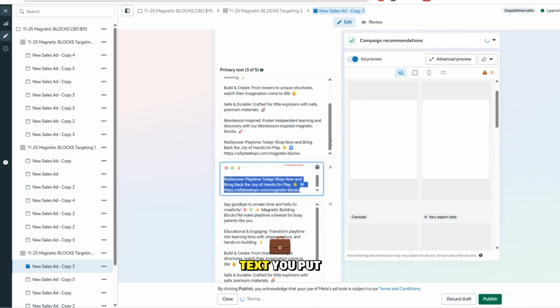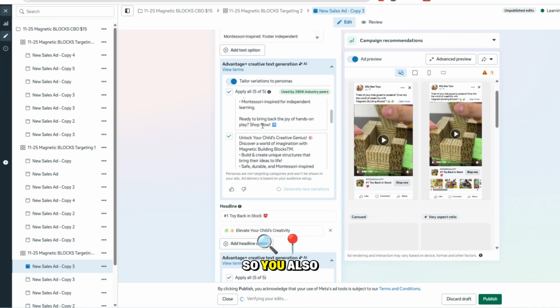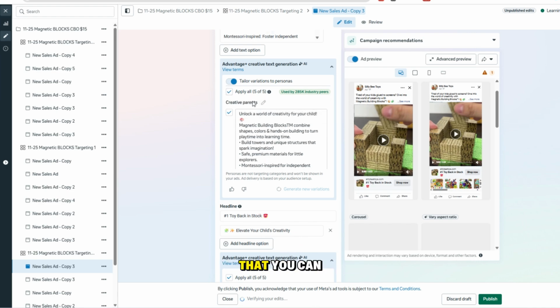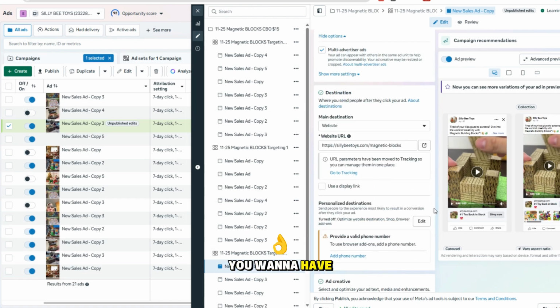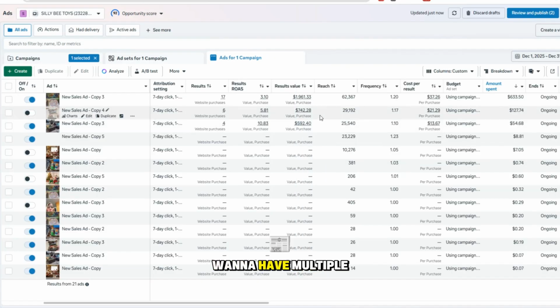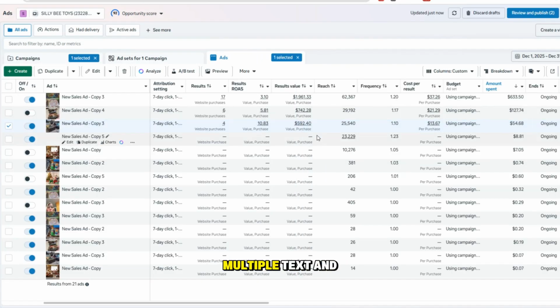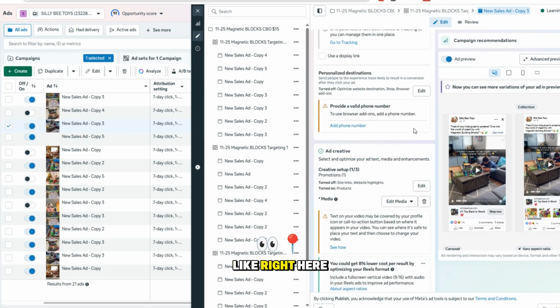And then whatever text you put in, Facebook's going to recommend text as well. So you also have these little check boxes here that you can apply the other winning text that Facebook recommends that you also use as well. So just remember that, guys. You want to have multiple winning text, and then you also want to have multiple winning headlines, multiple text and multiple headlines. So let me show you what that looks like right here.